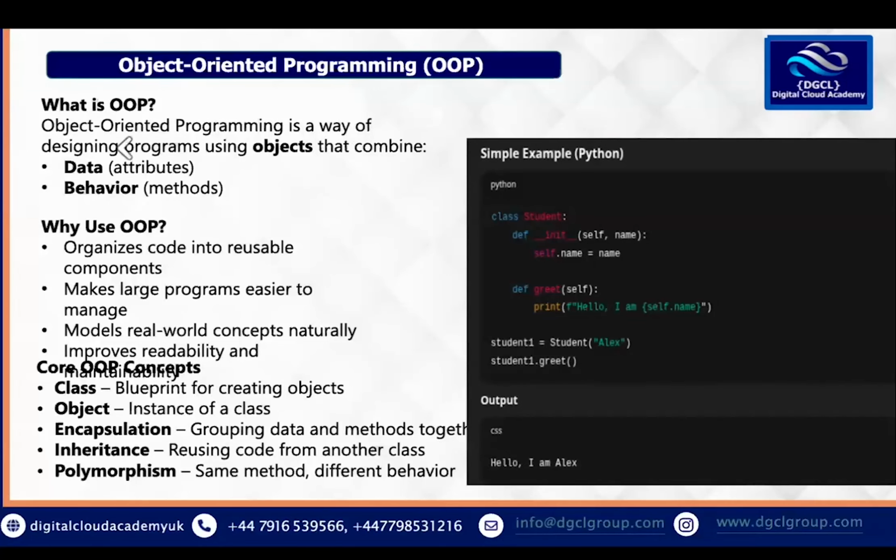Object-oriented programming is a way of designing programs using objects that combine data, attributes, and behavior. So why use OOP? It organizes code into reusable components and makes large programs easier to manage. It's just another way of writing your program. If you want to write this kind of program, you can write it in your own form. So this is just another form of writing a program, actually.